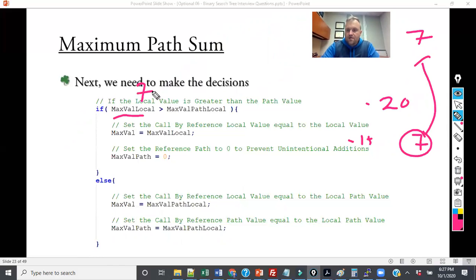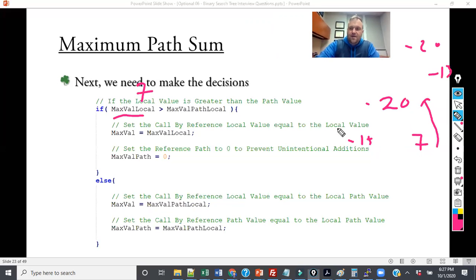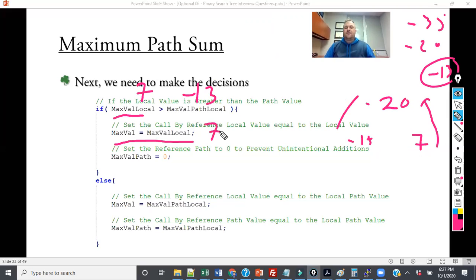And then here, for the max value path, based on the previous code, I would have negative 13, negative 20, and negative 35. So the greatest of those is negative 13. So this becomes 7 is greater than or equal to negative 13. So now what I do is I set the max value equal to max value local, which is 7. And then this last part, let me erase everything else so it's clear what it is that I'm doing.